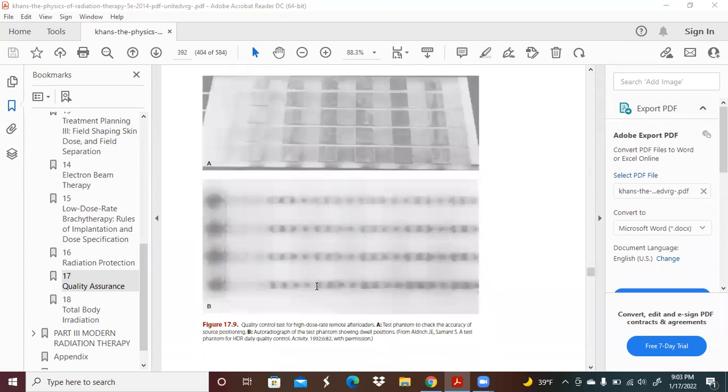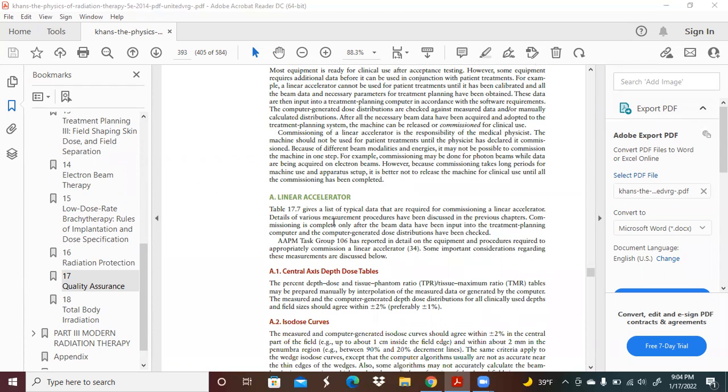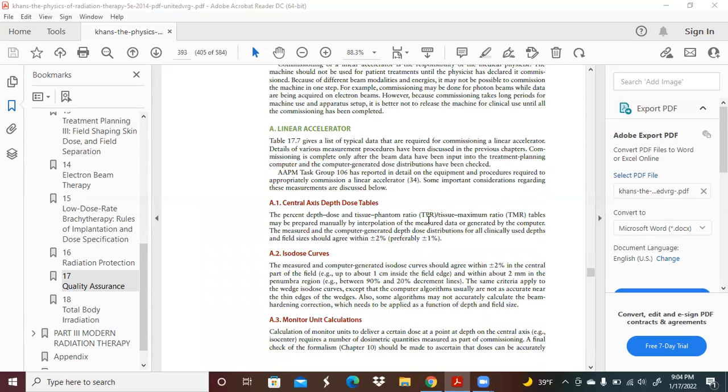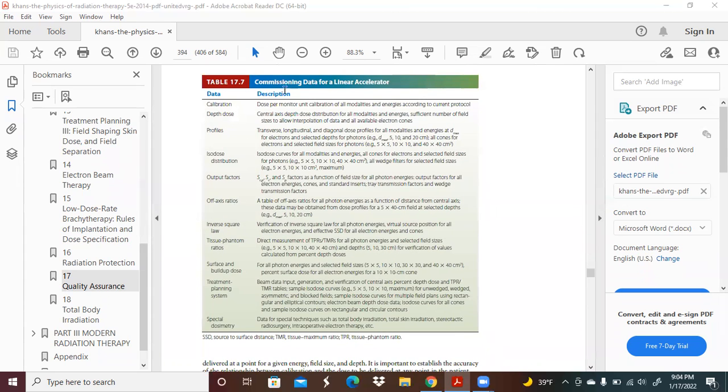You can see the autoradiograph that I was talking about earlier. Commissioning is just checking to make sure that we have the data on this particular machine to model it. In other words, its own signature as to how it's going to be delivering dose. For a linear accelerator, you're going to be looking at central axis depth dose tables. Again, the TPR, TMR, that's something we'll get into a little bit later. Isodose curves, what do they look like? Monitor unit calculations, what are they going to be? And then you can see here the commissioning data that has to be compiled.